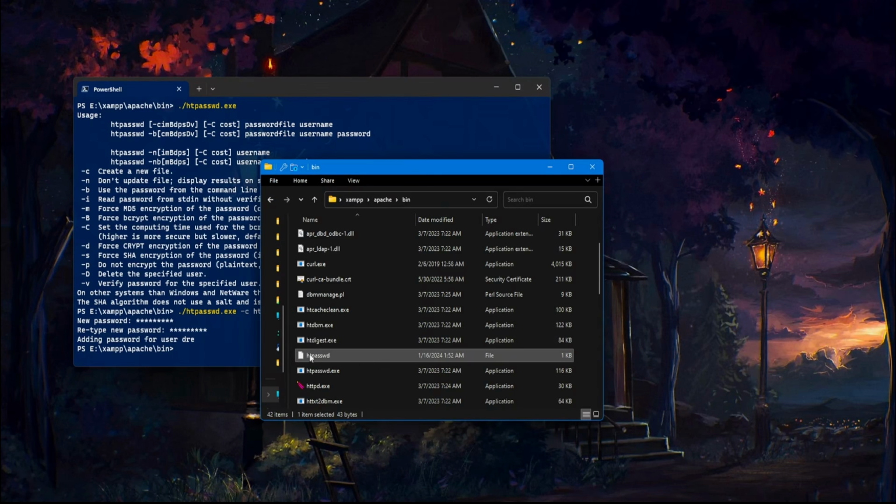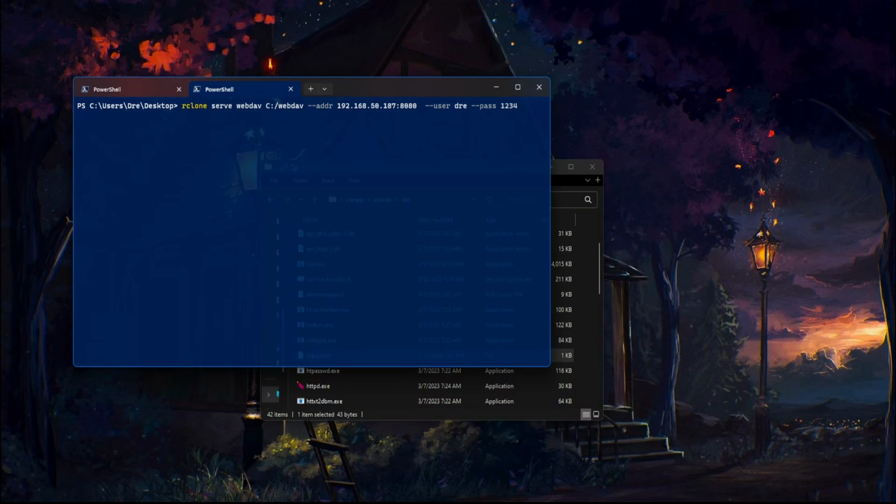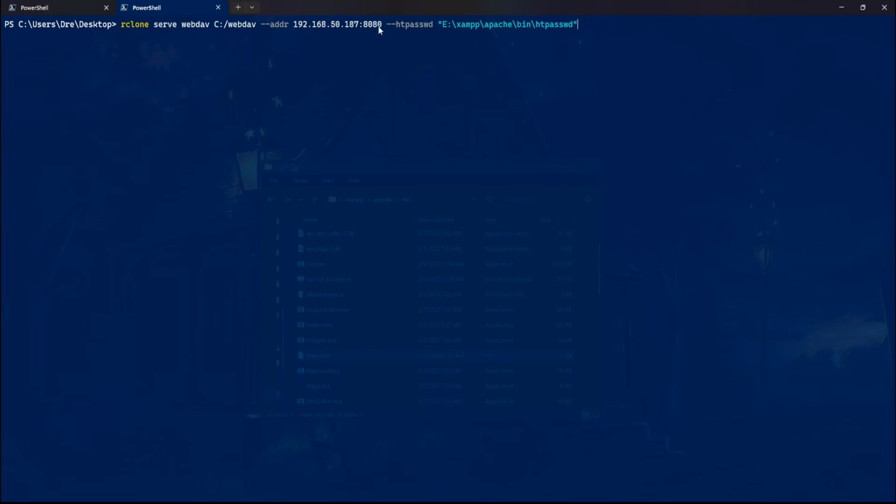And we see it created this htpasswd file. Now we can leave it here or we can move it somewhere else. I'll just keep it here for now. But now all we have to do is remove the user and password option and instead use the htpasswd option and point to our file. And now Rclone will look to that file for all the users and passwords.